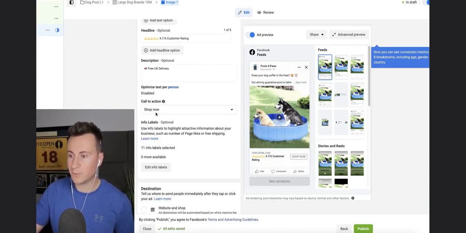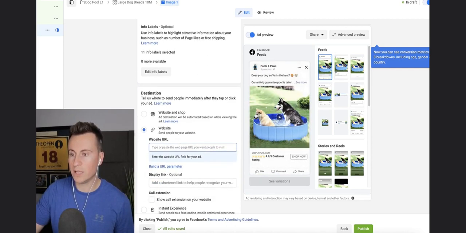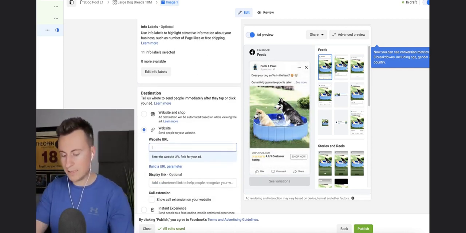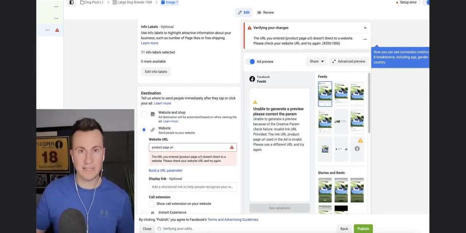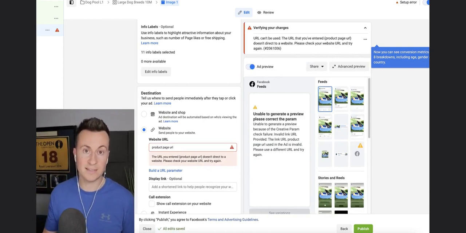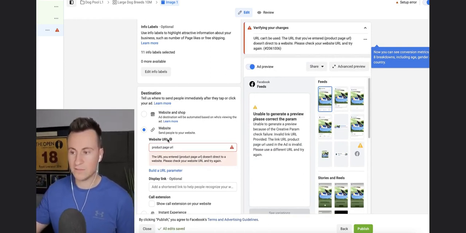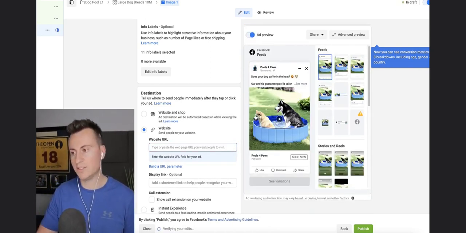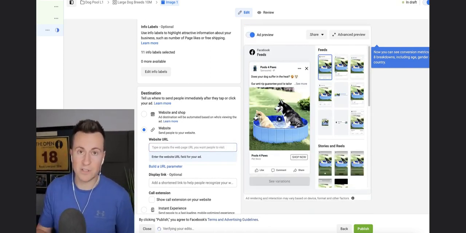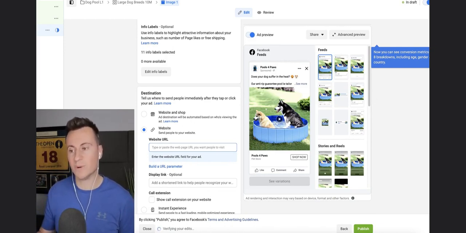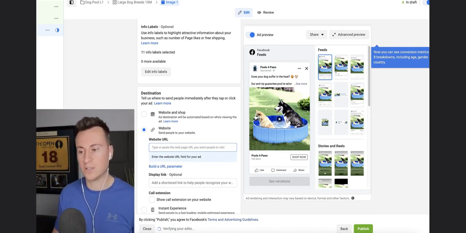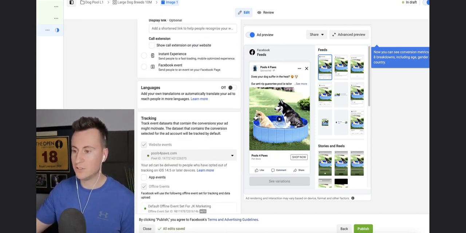Moving on then, to finish the video off, we've got a shop now call to action, no info labels, and the destination website URL. This is going to be the actual product page URL. So when people click that button, it takes them to the very page on which they can hit that add to cart button. This is imperative to your success. This is super important. If you put any other link, if you put your homepage link in, it's going to significantly affect your conversion rate, significantly harm your results. So make sure that you copy and paste the product page URL and you test it is indeed the correct one as well.